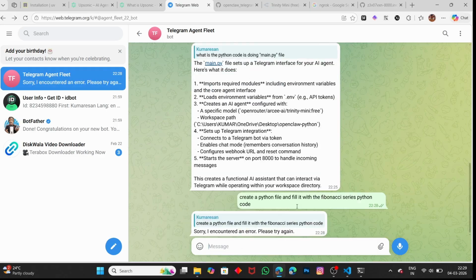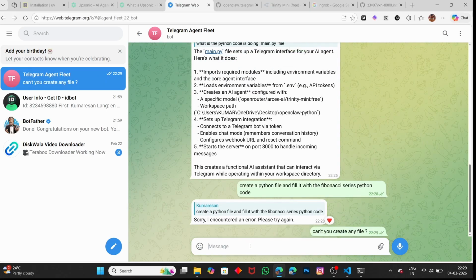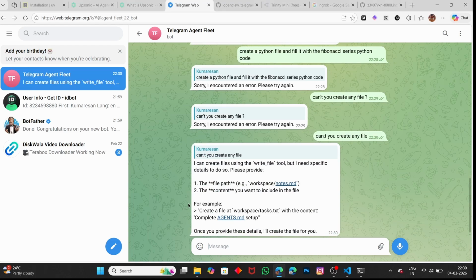So we got an error here. So I'm going to ask, can't you create any file? We got a response as well. Yeah, I can create files using the write file tool, but I need specific details to do so. So it is asking us for the file path and the content you want to include in the file. It also gave us an example here. So let's try to give the file path as well as the content to put in the file.